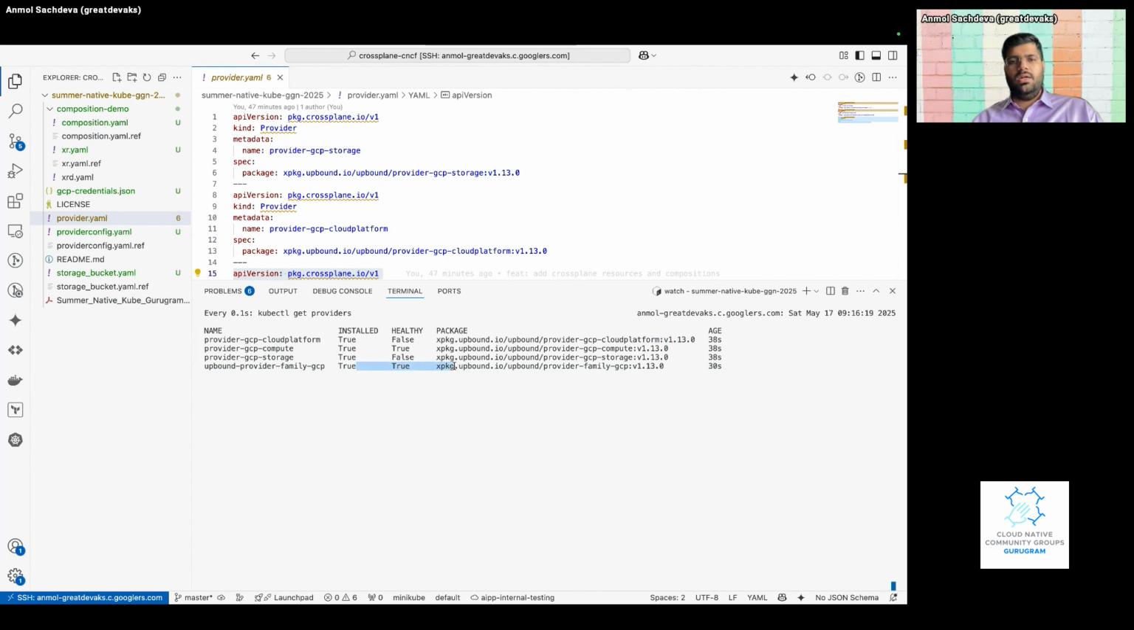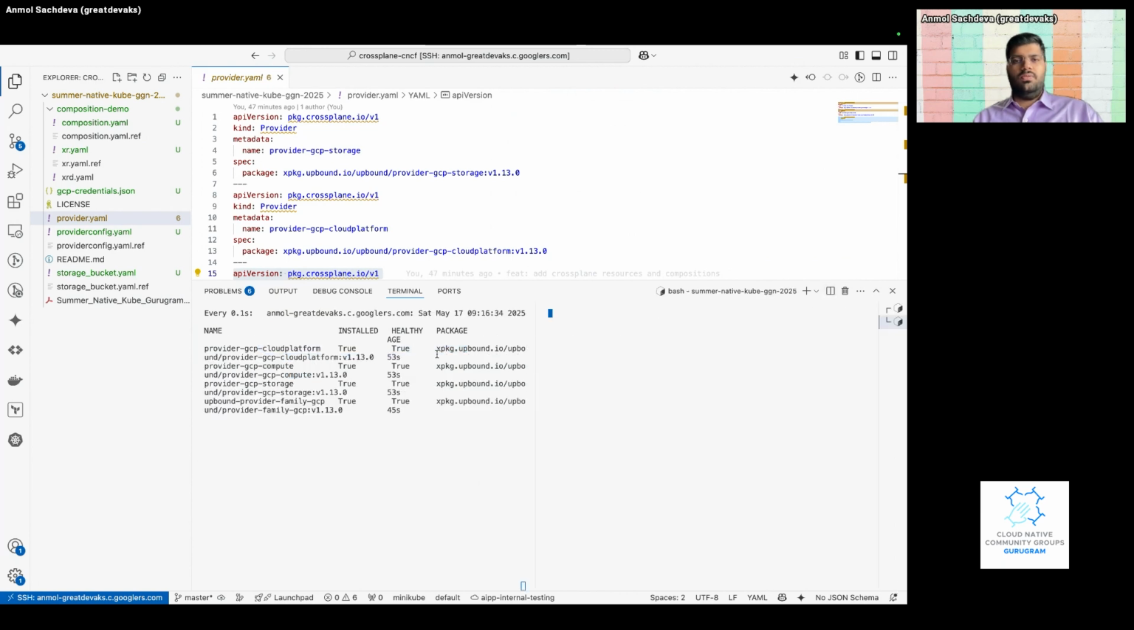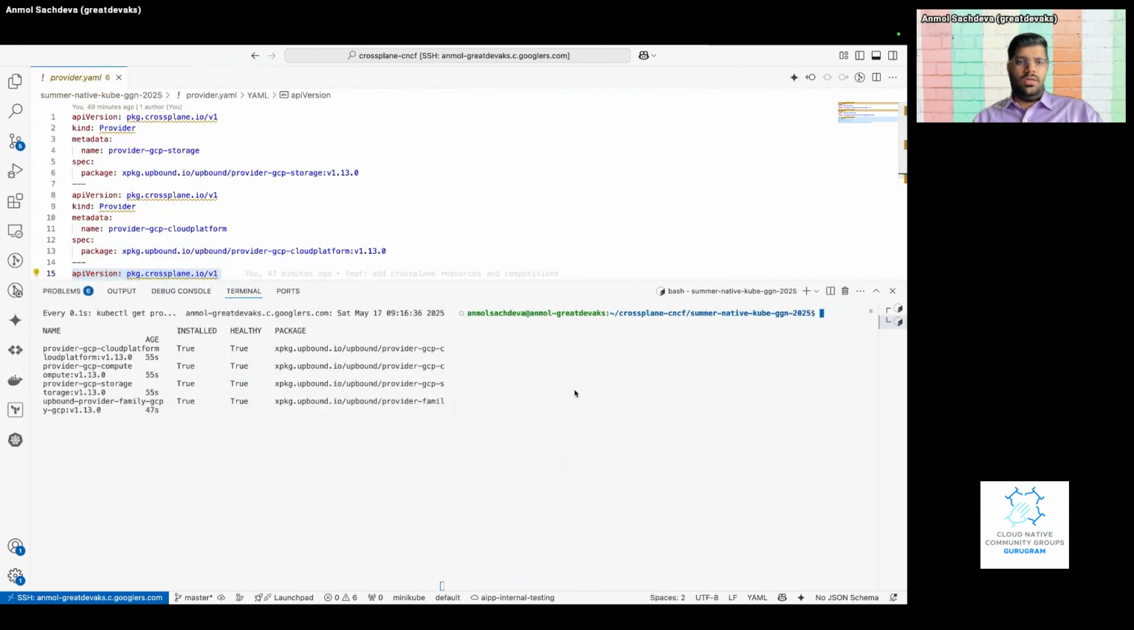Now this particular provider got true, which means it has become healthy. The next provider that got healthy is compute. So you see that reconciliation is happening. It is actually waiting behind the scenes to see whether I have been able to have the provider related configuration established or not. And that's where I'll open a different tab and do kubectl describe provider, and I'll give the provider name as cloud platform.